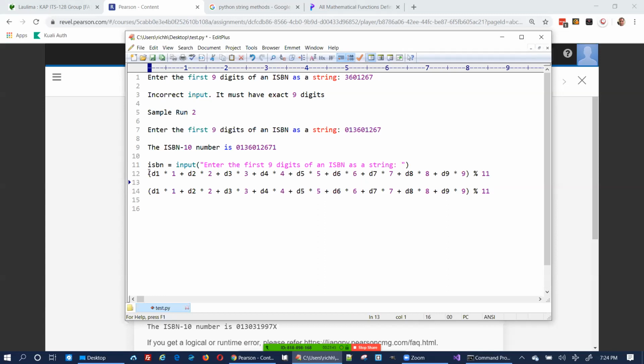So I'm going to say checksum equals this, and this first one is going to be ISBN, and I want the first character, and that would be the first character, 0:1. But I want an integer. I think I can do int. Yeah, I think so.